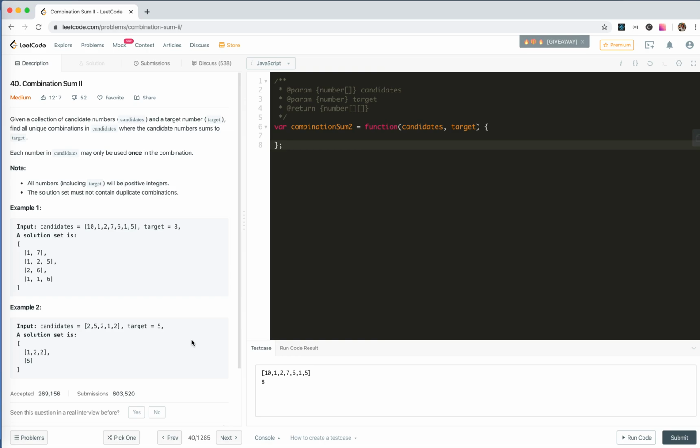Let's take a look at number 40, combination sum 2. Actually, we just finished 39 combination sum. So this is just a slightly different version of the problem. We're still given a collection of candidate numbers and a target, and we need to find all unique combinations.